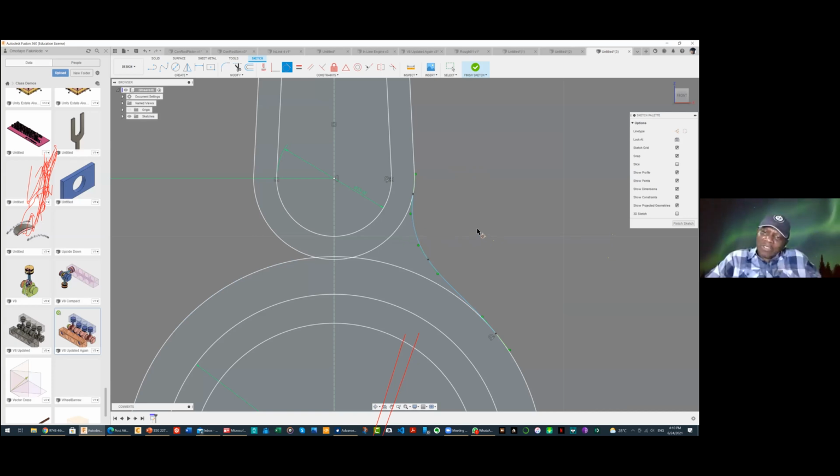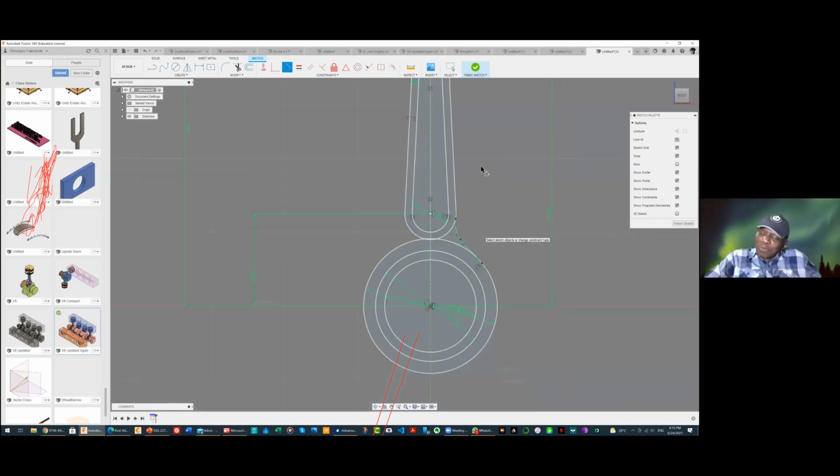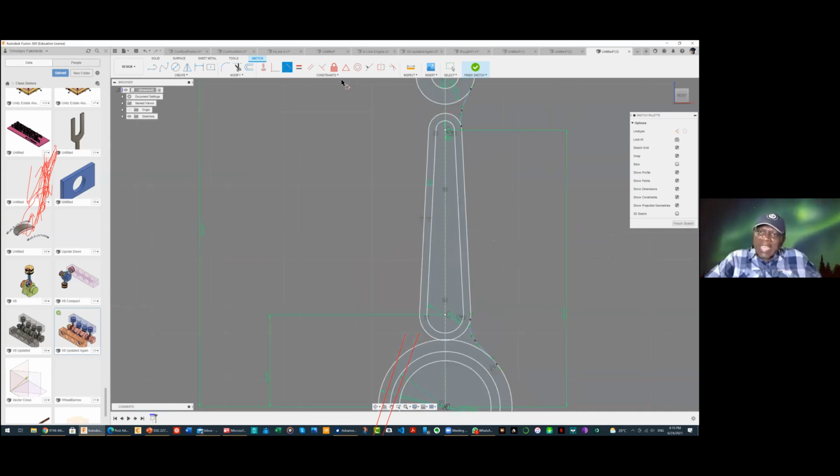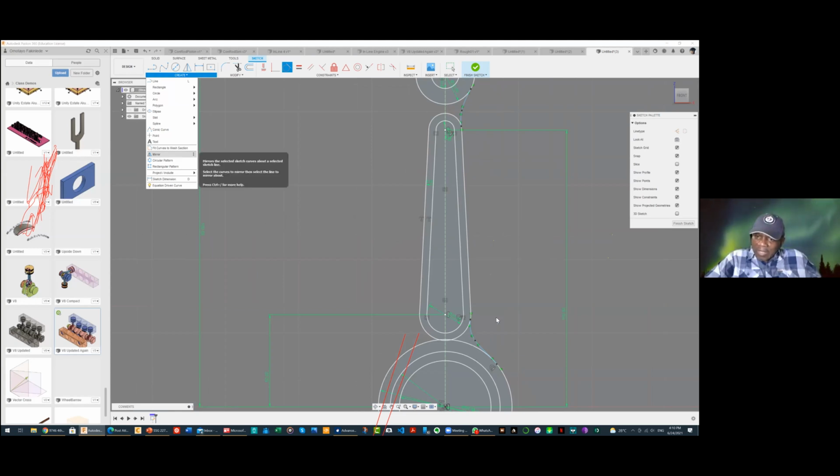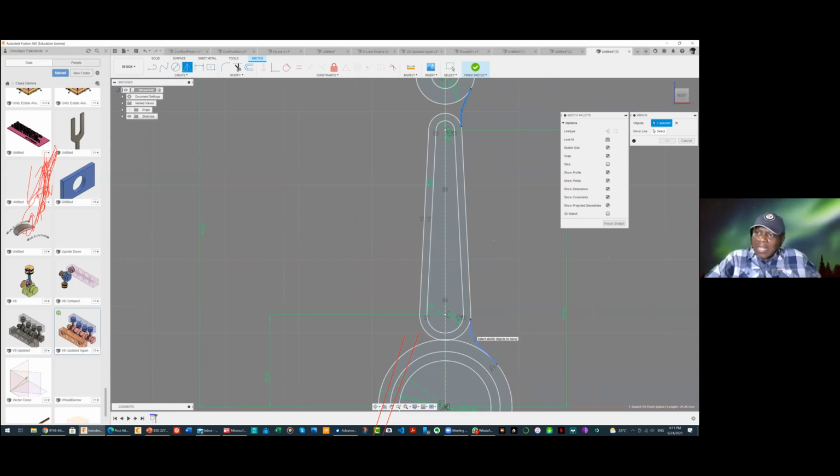To do the same thing on the other side, I want it to be symmetrical. For it to be symmetrical, the best thing to do again is to create a mirror. So create mirror. To create a mirror, select the objects. This is one object. This is another object. And then create the mirror line. I select this mirror line. And if that is okay, that is okay.